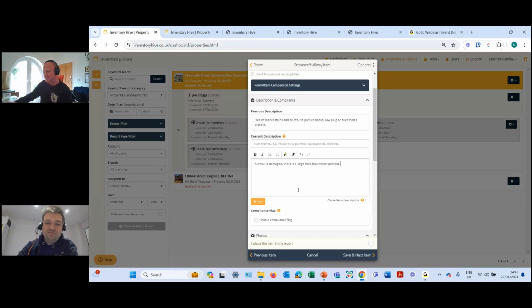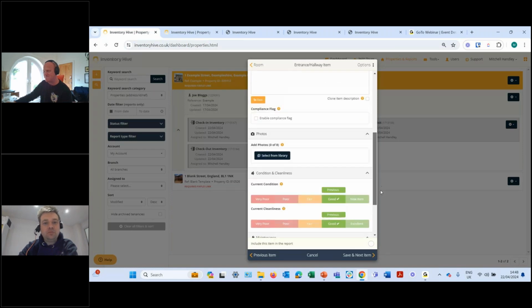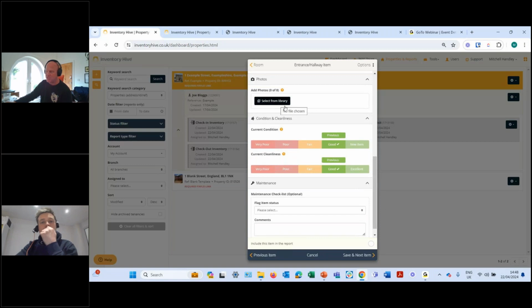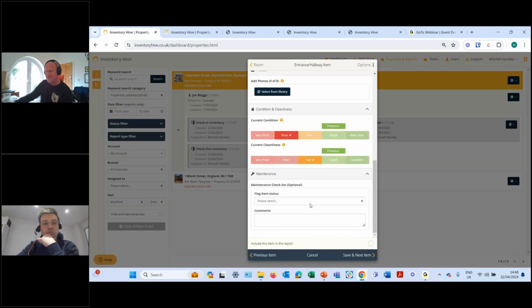What I would then do is scroll down a bit. I would say, let's say it's a poor condition, just for argument's sake. Maybe the cleanliness is fair. And then I would flag the item status. So I quickly say, item needs repairing. Leave the rest of it for the time being, Mitch.